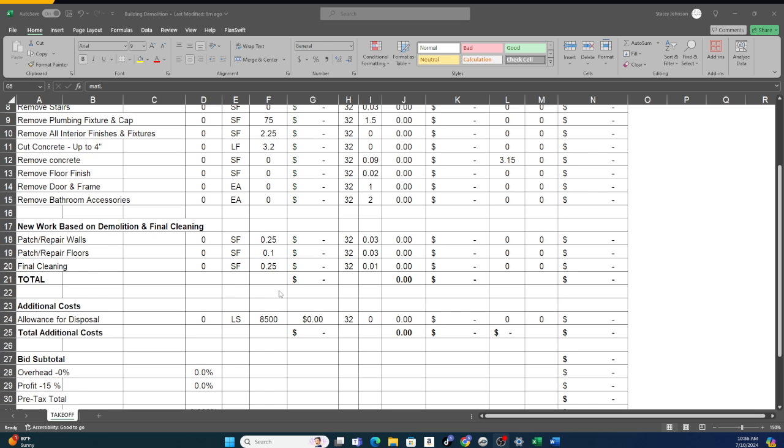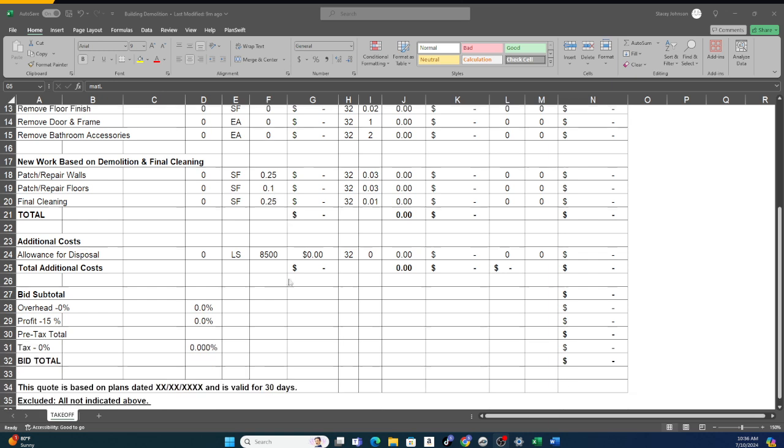And then we added some stuff. So new work, patch and repair the walls and the floors, and we gave you what the typical material per square foot is, and then the final cleaning, just in case you want to add that too. A lot of demo contractors also perform the final cleaning. And then we just gave an allowance for disposal. That's just a recommendation, but really there is a way to determine the actual cost, and we have videos and man hour calculators and spreadsheets for that as well. So you don't have to just give a lump sum. LS is a lump sum.